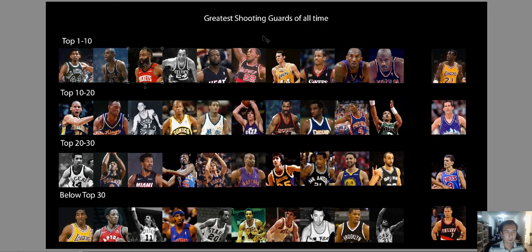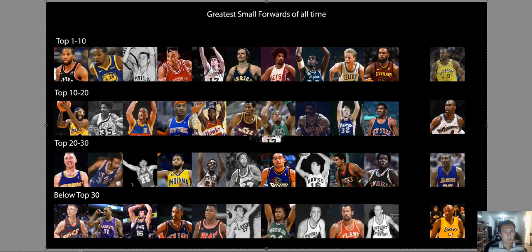I think that's it for here. Small forwards. Kawhi Leonard has to be top 50. I mean, this is because my keyboard has an issue right now.